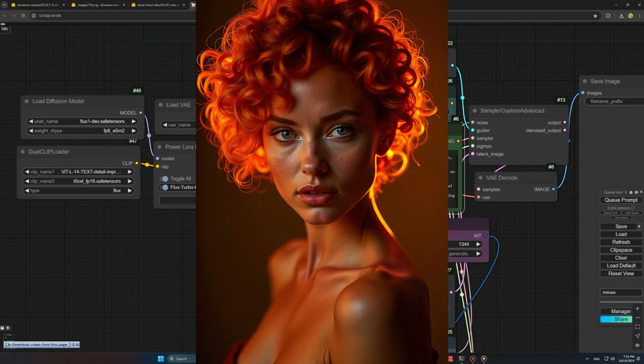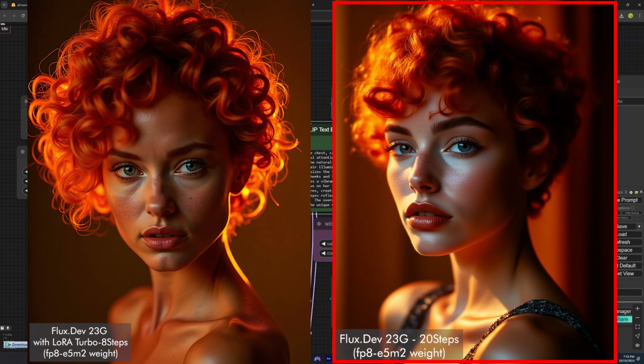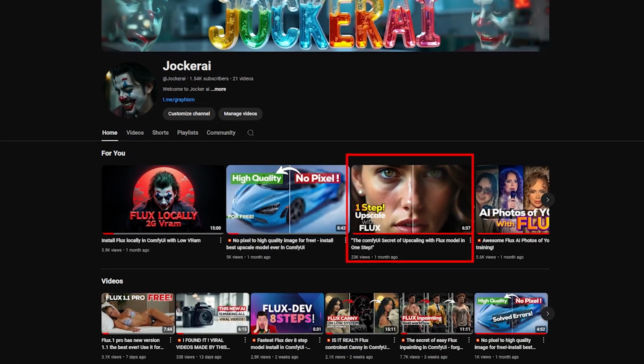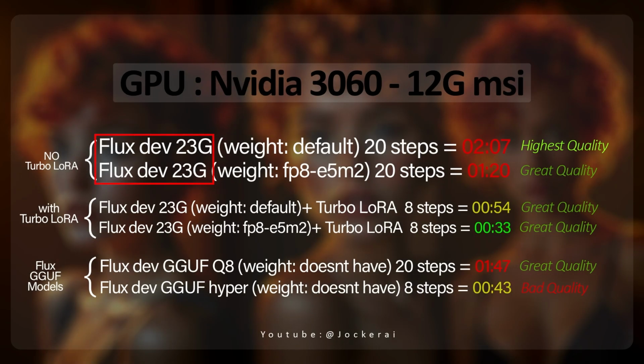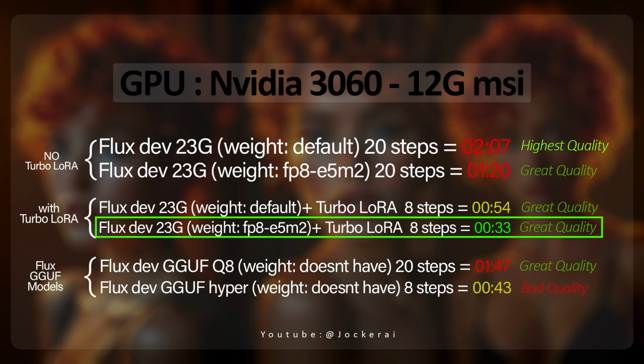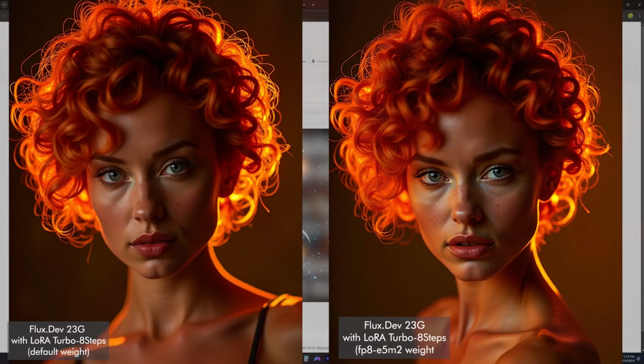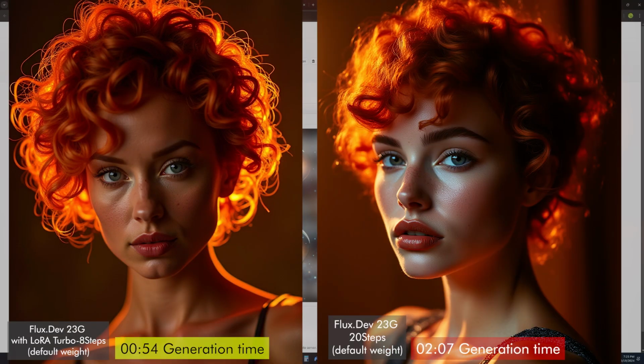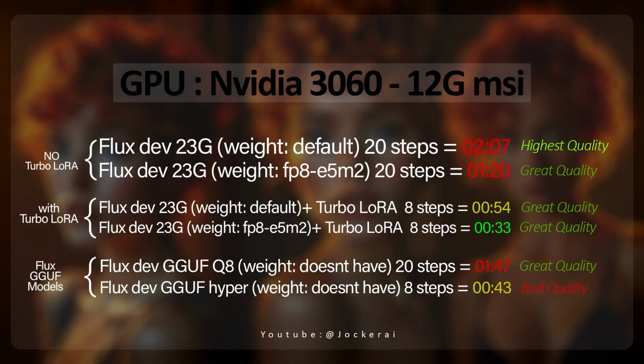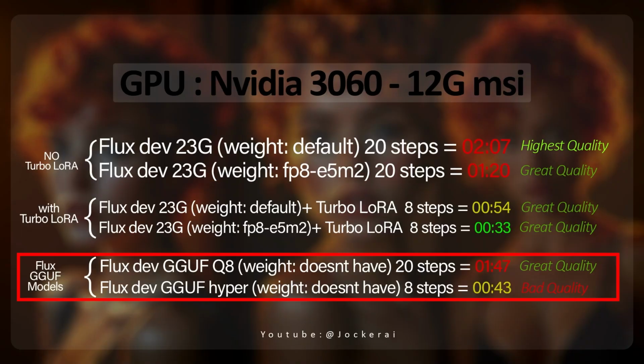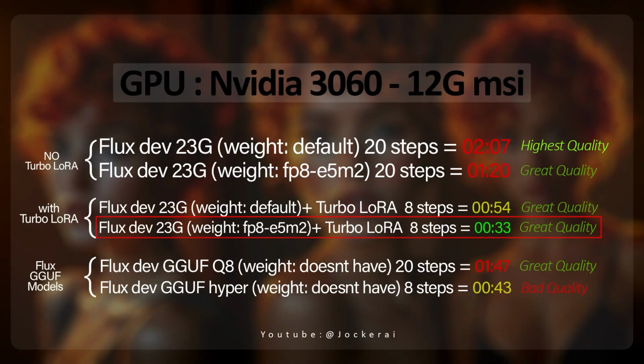I've included a complete breakdown comparing the 20-step model, the GGUF versions, and this new 8-step version of Flux, which I am introducing in this video. You'll see the quality, speed, and which setup is optimal for your system, whether you have a weak or strong system. There is nothing else you'll need after watching this video, so just grab a coffee, sit back, and enjoy.